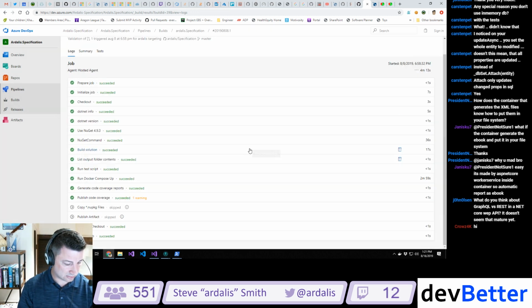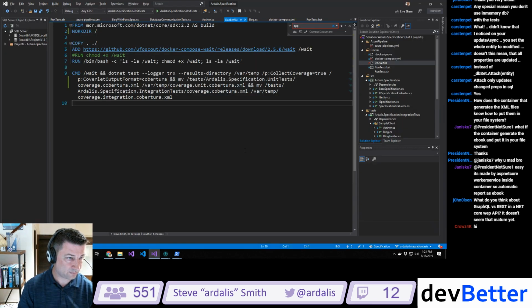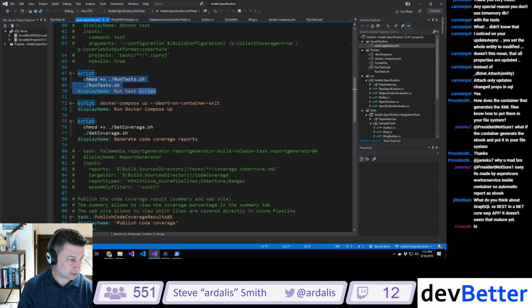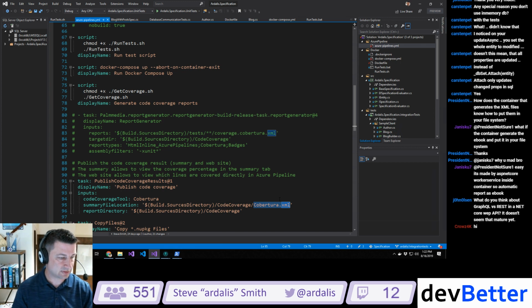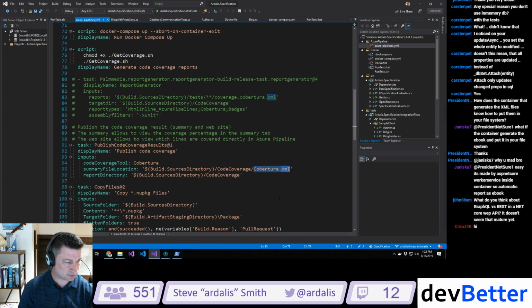Right there. So let's go back here. Let's go to our Azure pipeline. We do get coverage, generates the results, and I'm thinking when I publish them, cobertura.xml is not it. The actual code coverage results, do I need to publish the report?